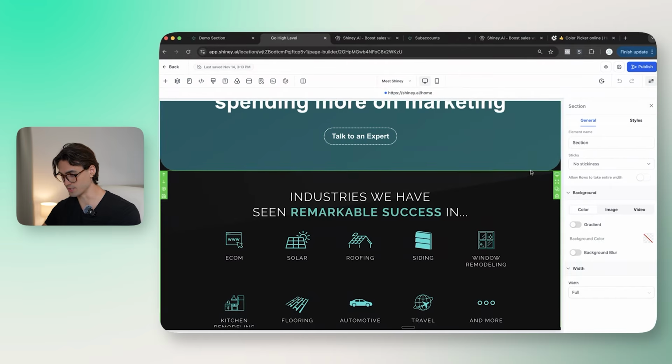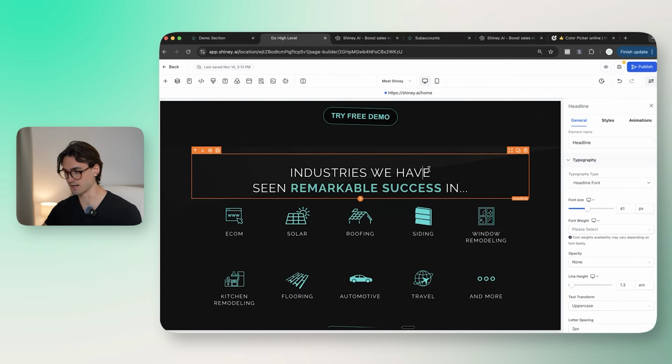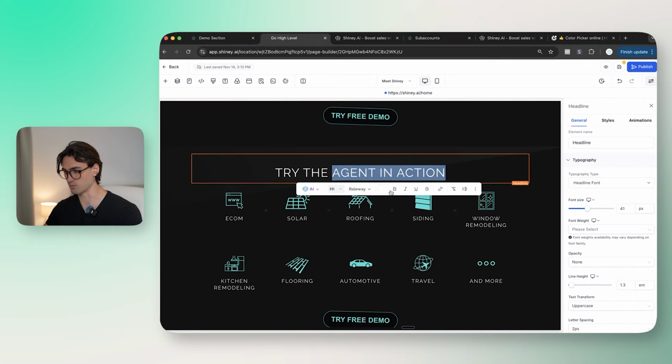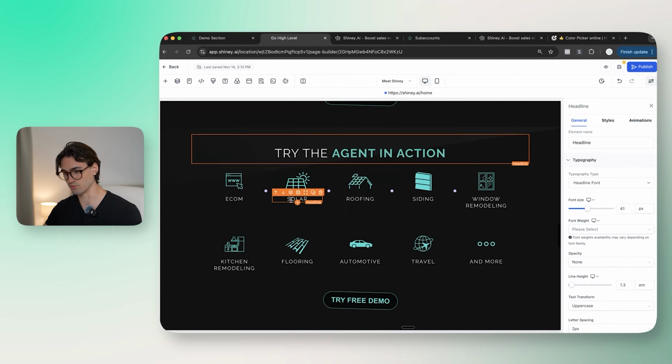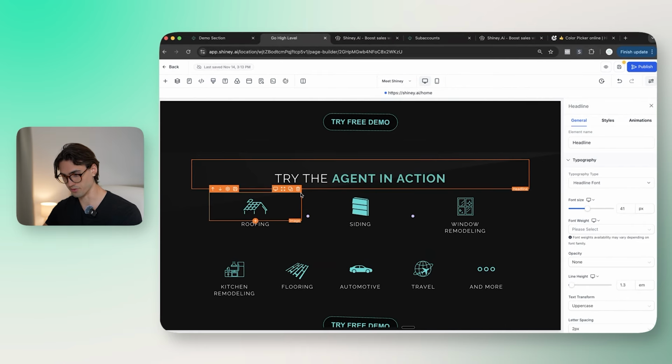What we can do is take this section right here and duplicate it. Now you can see we have two of the sections. Then we can change the title to "try the agent in action," and then "agent in action" we can maybe make bold so it gets that cool color. For now we're going to delete all of these because we don't want those.